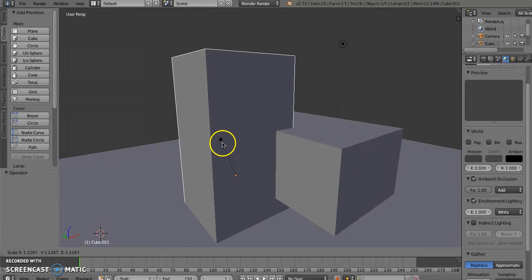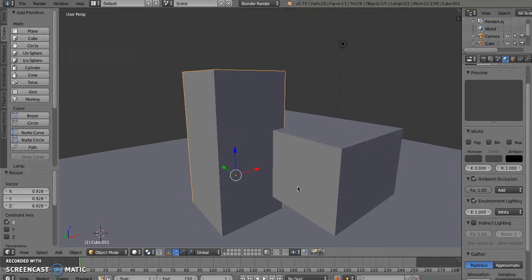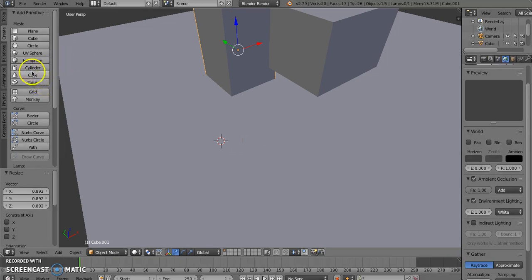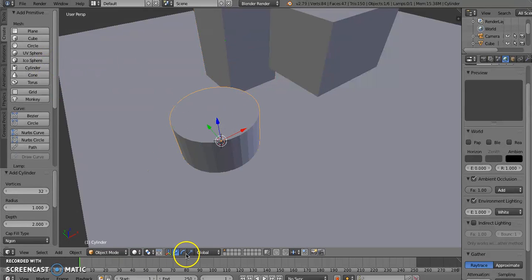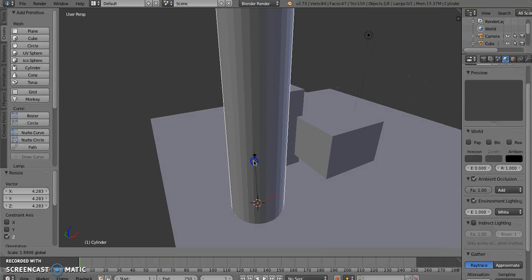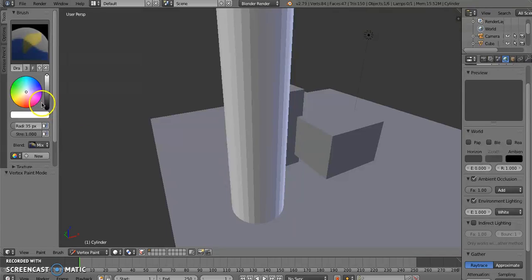You can also do this, just click. Now I'm going to add a little cylinder building. Drag this up, and now it's a little tower. Actually, a big tower, honestly. If you press V, that opens your brush, but painting is a whole other thing. Let's not worry about that right now.